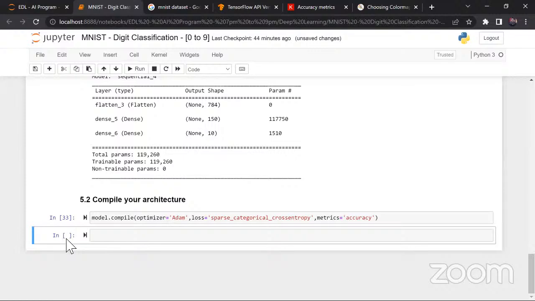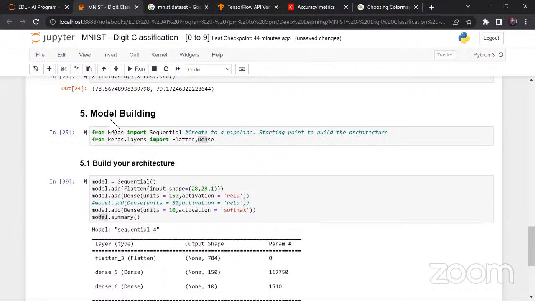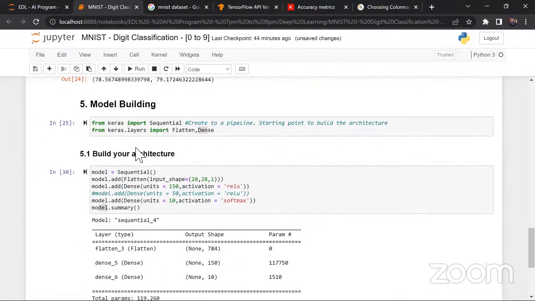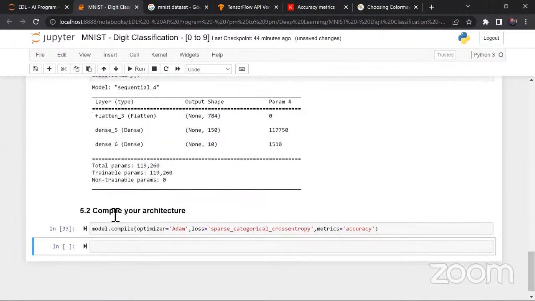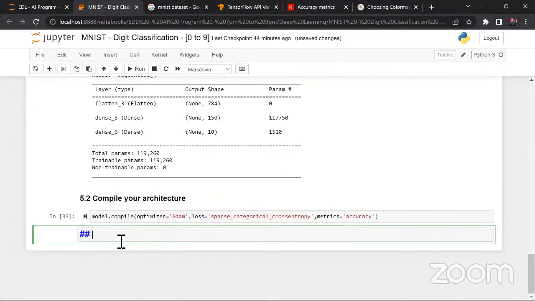All right. Now, still we are in the model building process. We have not provided the training data or the test data. Model building, as I said, is a two-step process: build your architecture and compile your architecture. Now my architecture is completely ready and compiled. Now we just need to supply the data. So the next step is model training, step number 6.